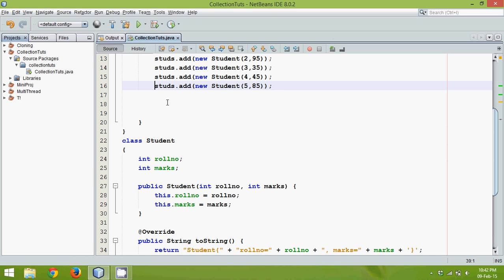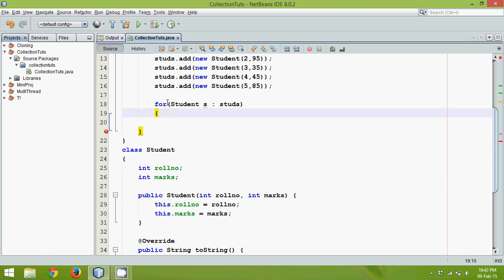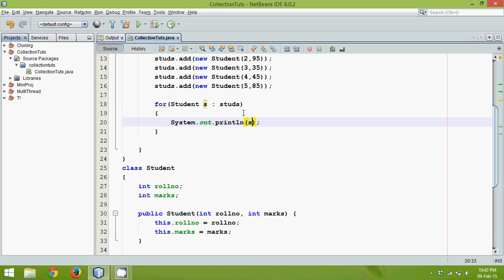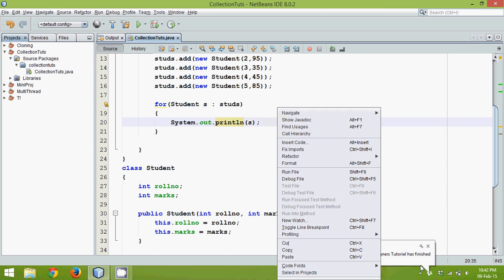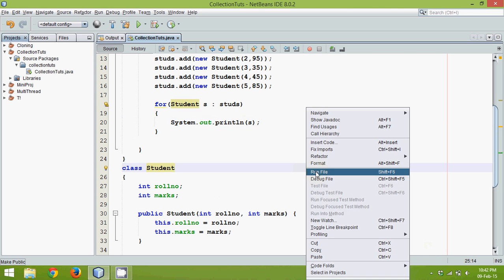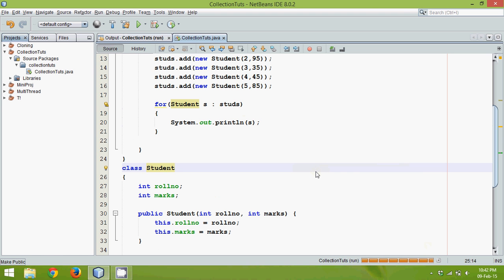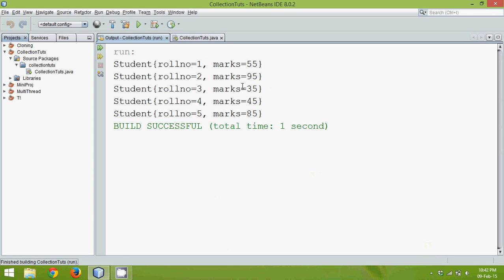Okay, so let me just use a for loop to print the students. The type is student. We'll say s in studs, and then we can print s. So if I print s, it will print all the students. Let me run this code. It should print all the 5 objects. And it's good. It's printing all the 5 objects, right?